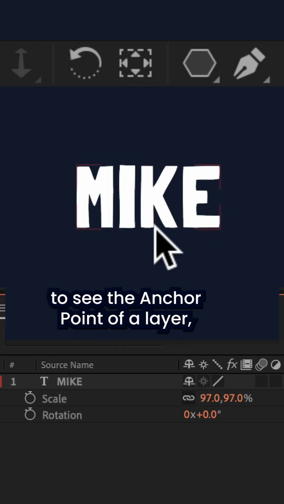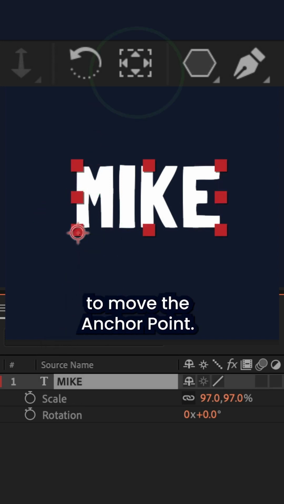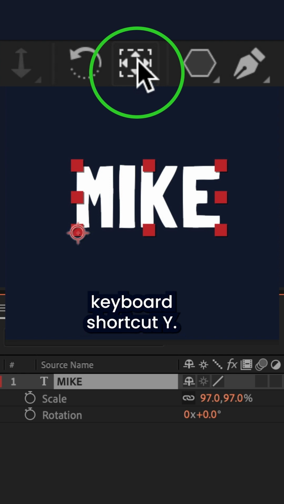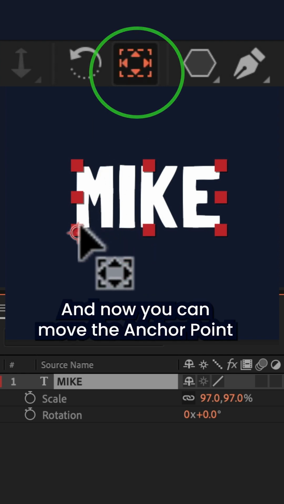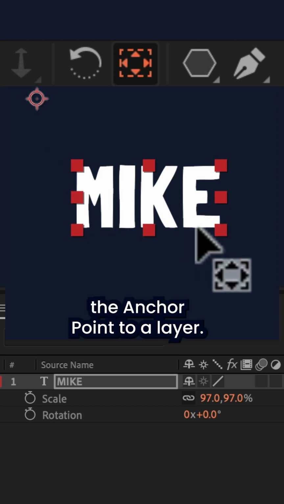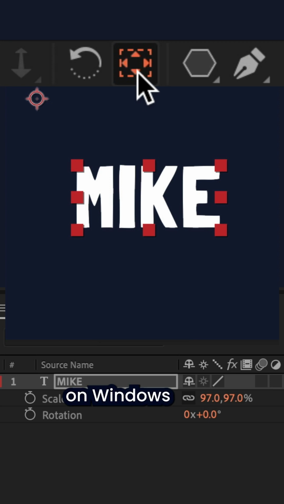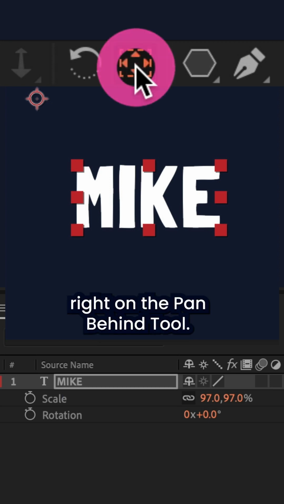To see the anchor point of a layer, just select the layer. To move the anchor point, use the pan behind tool, keyboard shortcut Y, and now you can move the anchor point. And to quickly center the anchor point to a layer, press the command key on a Mac, Ctrl on Windows, and just double click right on the pan behind tool.